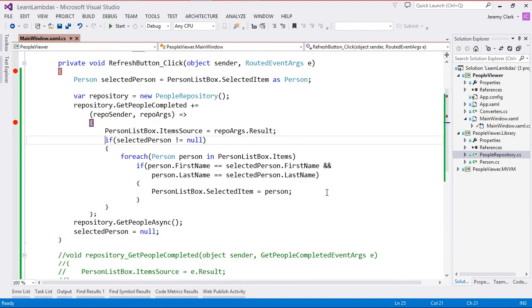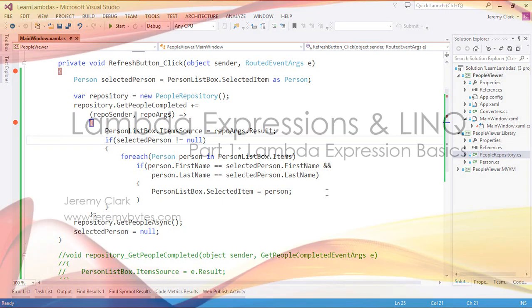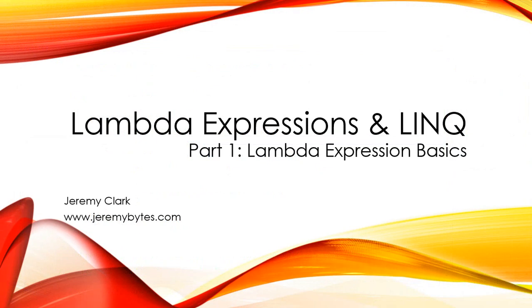We also saw how captured variables work. In this case, we had a method level variable, selected person, which was in scope when we created our Lambda expression. Because of that, we can grab a reference to that variable and use it in the body of our Lambda, even when it normally would be out of scope. So that's it for the basics of Lambda expressions. We got to explore the syntax a little bit, and we got to see captured variables, one of the great features of Lambda expressions.